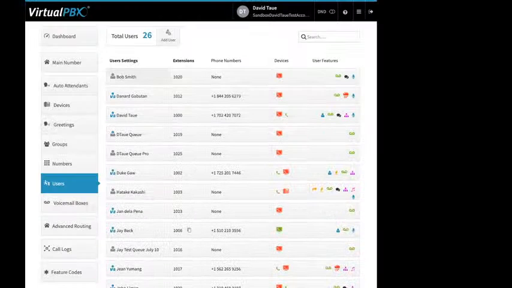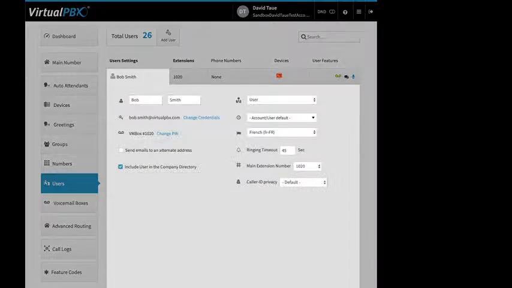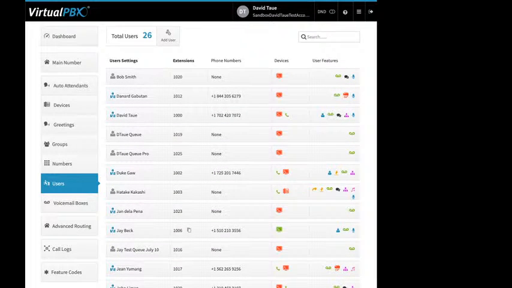Let me go to, let's see if Bob has that highlighted still. There we go. All right, so by default, when you create a new user, they have a 20-second ringing timeout. This is how much time the system tries to send a call to the devices on that user. Right, and then if no one picks up, then it goes to voicemail. And then you've got the extension number as well as the privacy settings.